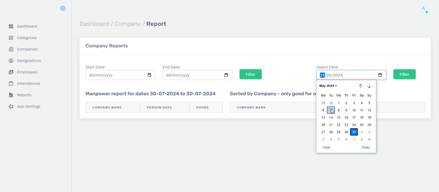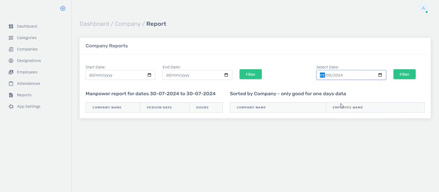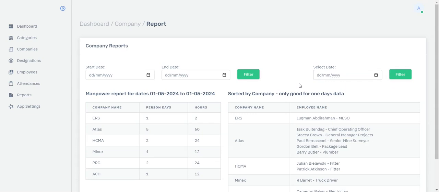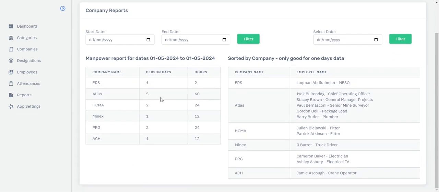This is selecting a daily report for the 1st of May. Notice the totals for each area and also the list of personnel on site for each company. This information takes seconds to be compiled without any need to gather data. The system does it for you.